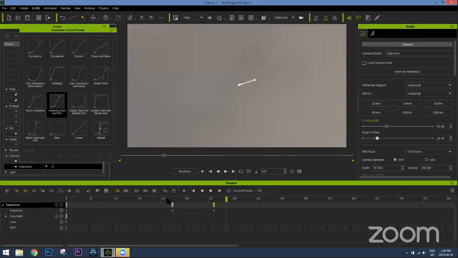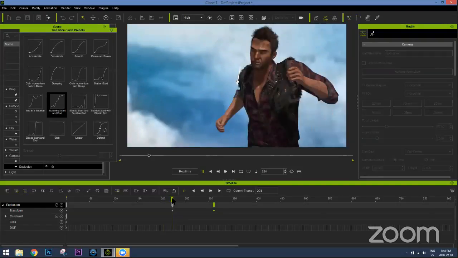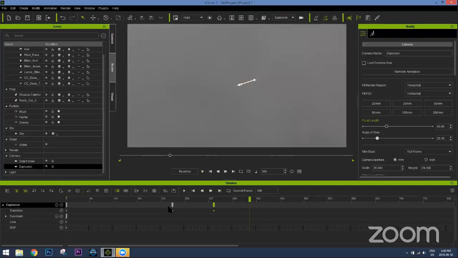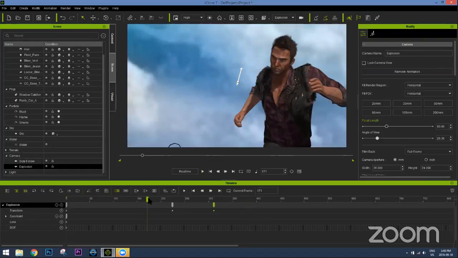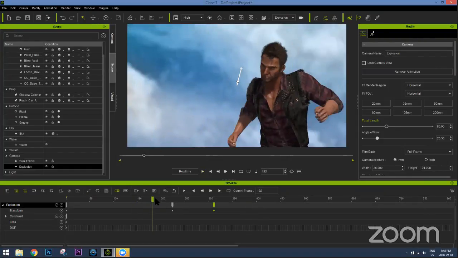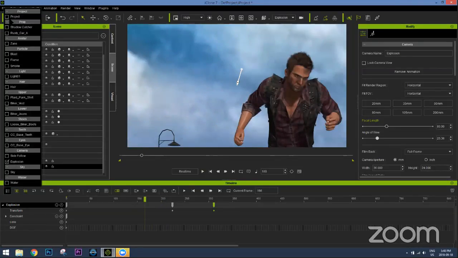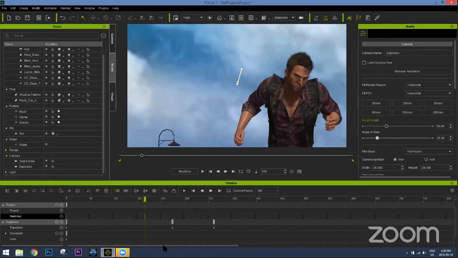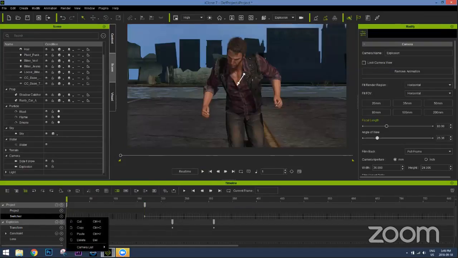Okay, so that's kind of a cool camera view, I think, right here. And there we go. Okay, so we have that camera. If we want to switch the cameras, we can do so. Maybe about here, I want to switch the camera view halfway through. This is in the project tab up here. I'm going to go to my switcher here, and I'm going to right-click, camera list, explosion. Okay, and at the very beginning, I'm going to right-click, camera list, and side follow.